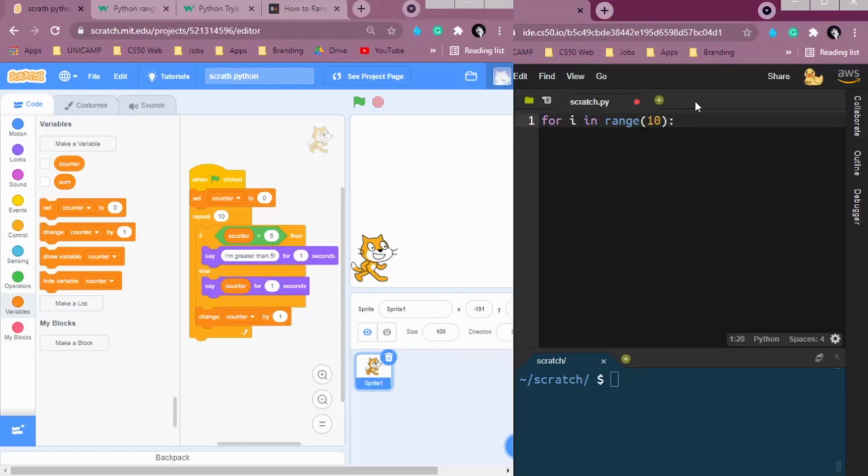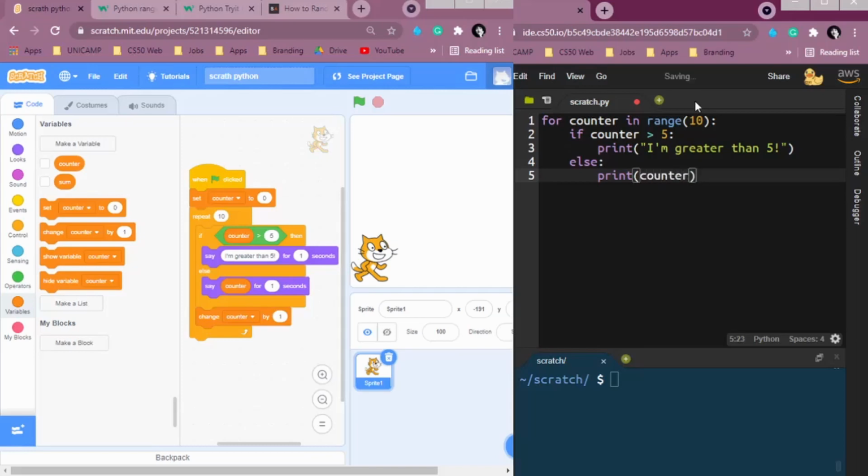And we're going to do an if condition inside this for loop. I'm going to change i to counter just to keep things consistent. So if counter greater than 5, we're going to print "I'm greater than 5," okay? And in the else, I'm going to print the counter. And we don't need to change counter by 1 because the range function already does this for us, okay? That's why I'm not going to change it in here.